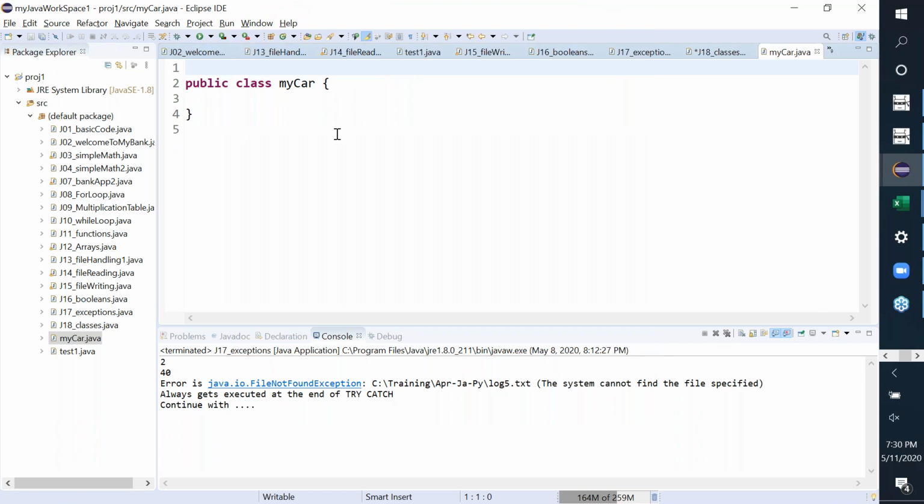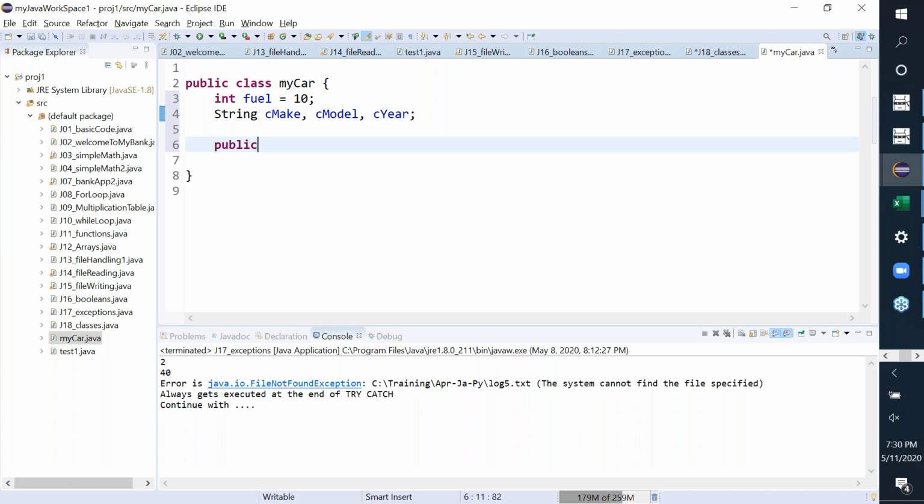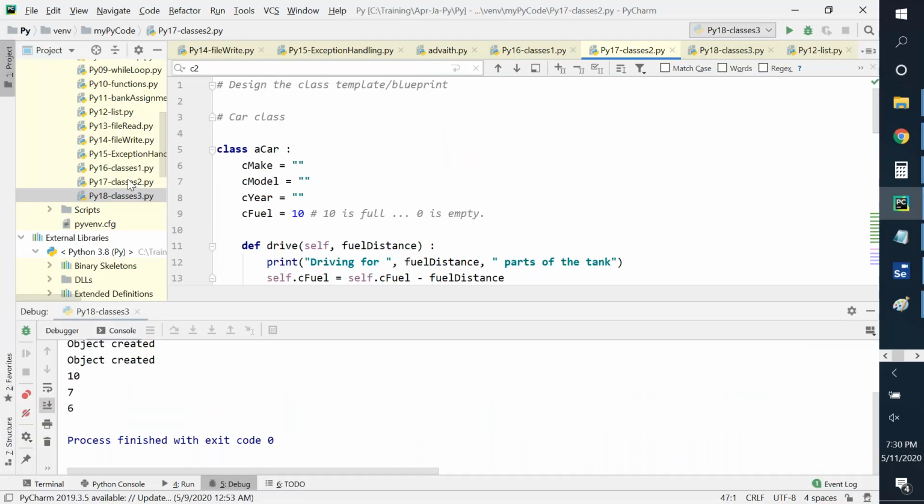So primarily what we've done is we've created the structure of myCar. So here I could put my initial variables and say int fuel equals 10, then string C make, C model, C year, the same approach. We're defining what it is, and I will have functions. Void. What was the name of the functions that we use here?